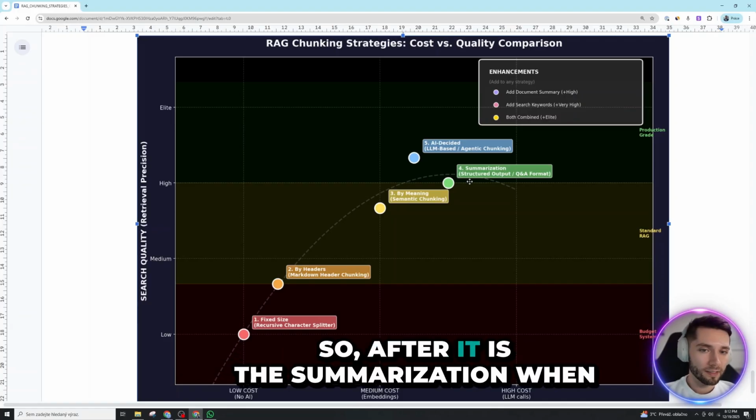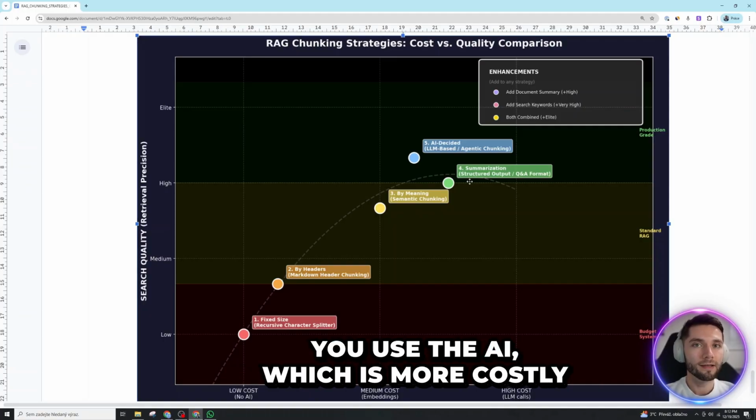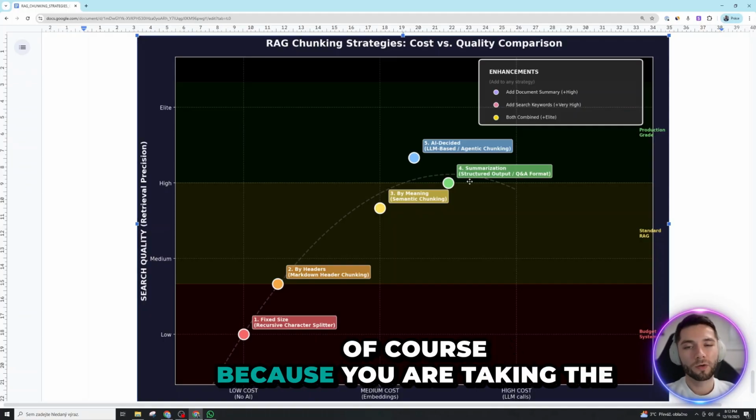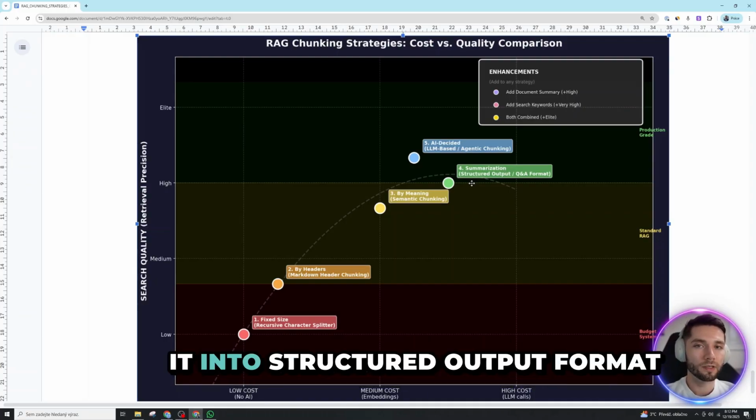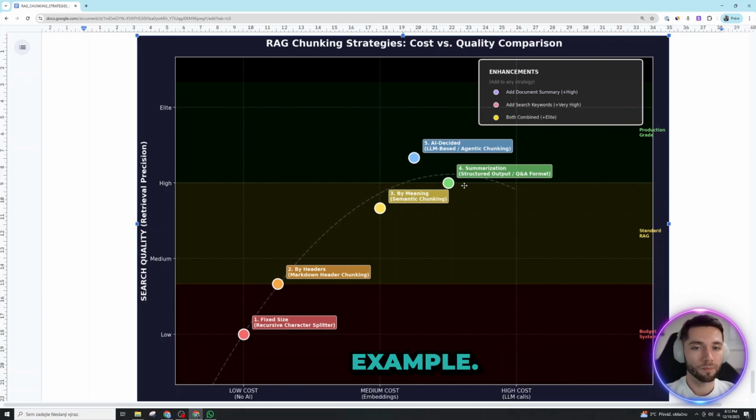After it is the summarization, when you use AI, which is more costly, of course, because you are taking the input content and running it via AI to summarize it and basically structure it into a structured output format like question-answer pairs, for example, right?